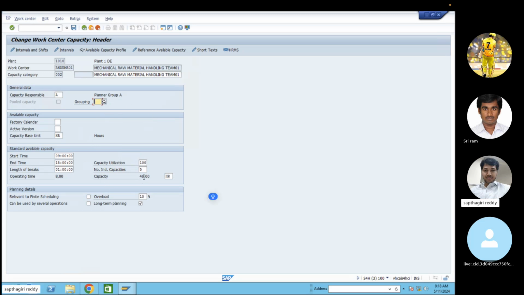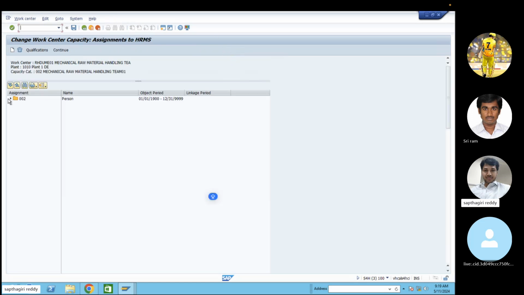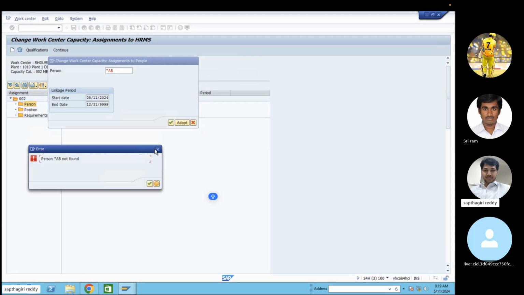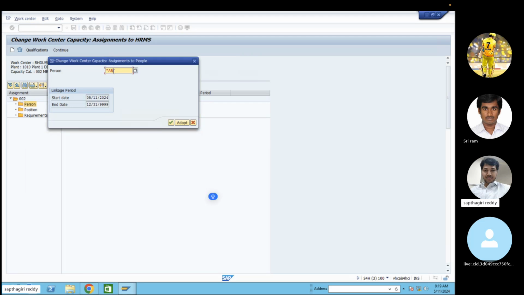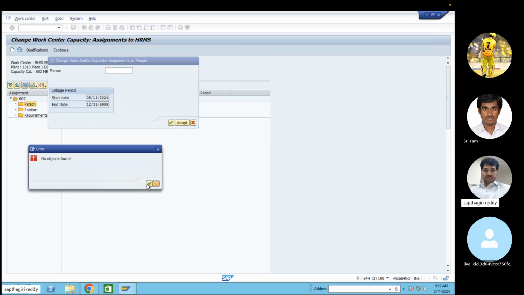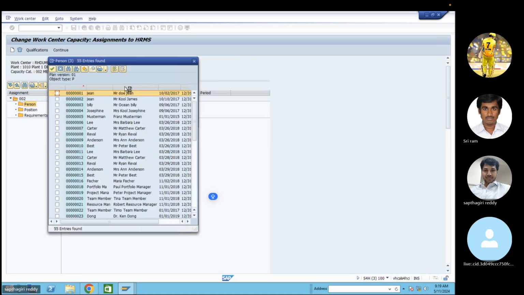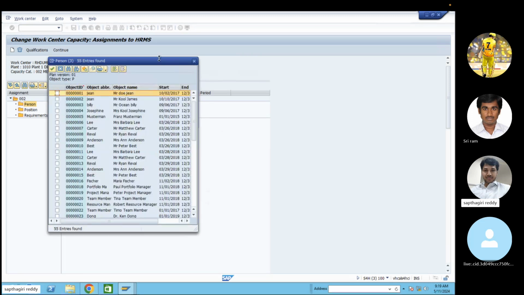Just we are going to give the manpower, and this has an integration with HRMS. See, here there is something called HR assignment. You have to go for this HR assignment, and here you can search for the person. From where will we get this person? It will be maintained by HR people. No objects found. No persons maintained actually. Who will maintain? HR team will maintain.